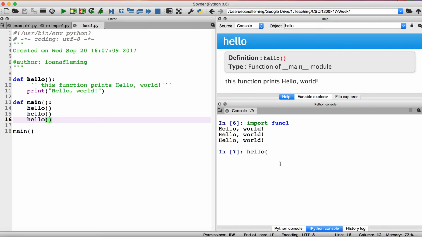This function prints hello world. So we can just call the function once. We can also call it as func1.hello, which basically does the same thing, right? So once we have imported this, we can actually use the hello function in a different program. We'll do that example later. So now we have our function hello.